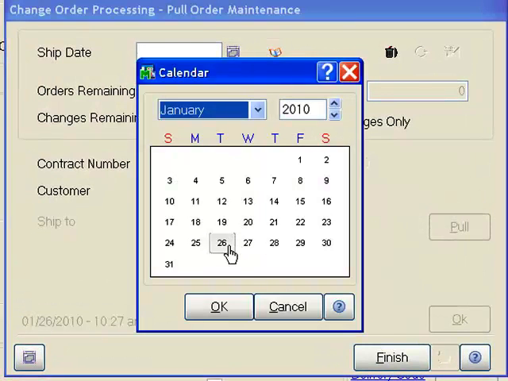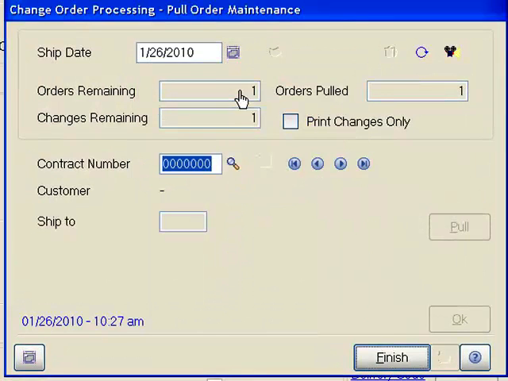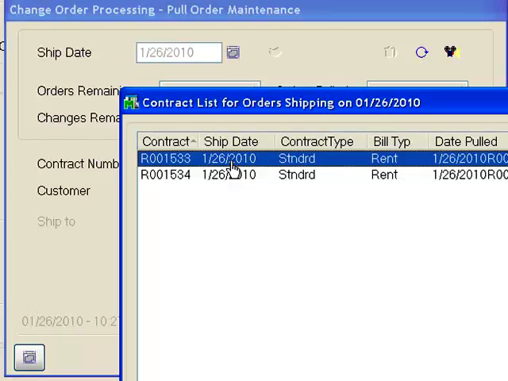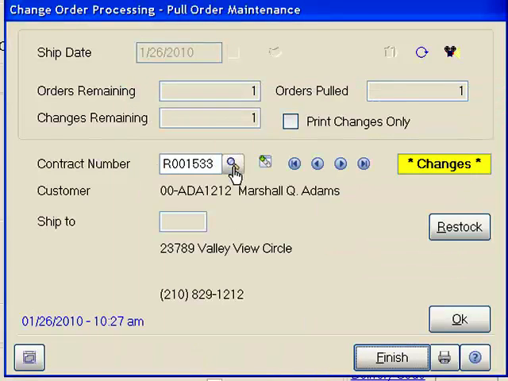We'll look at the pull date up to 26. Started off earlier with 2 orders that needed to be pulled. Now it indicates only 1. It shows 1 order involves changes and 1 order has been pulled. Let's go and look at 1533 again. You notice it's changed from pull status to changes status.